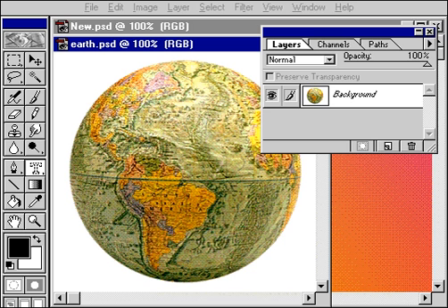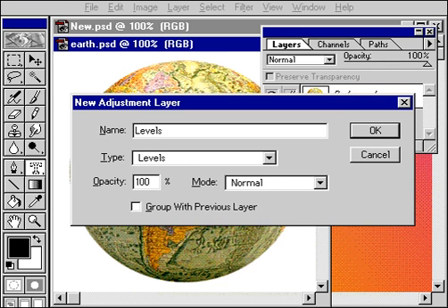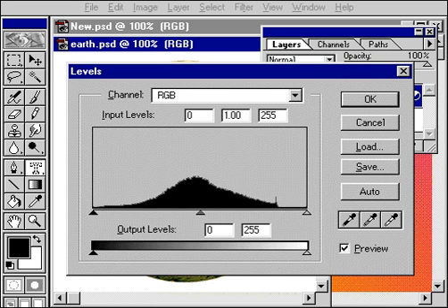The final image for this artwork, this globe, needs some color adjustments. You can now make non-destructive color adjustments using the new Adjustment Layers feature. These are the same color and tonal adjustments you may be familiar with, but now they can be applied on a separate layer before being applied to the image.